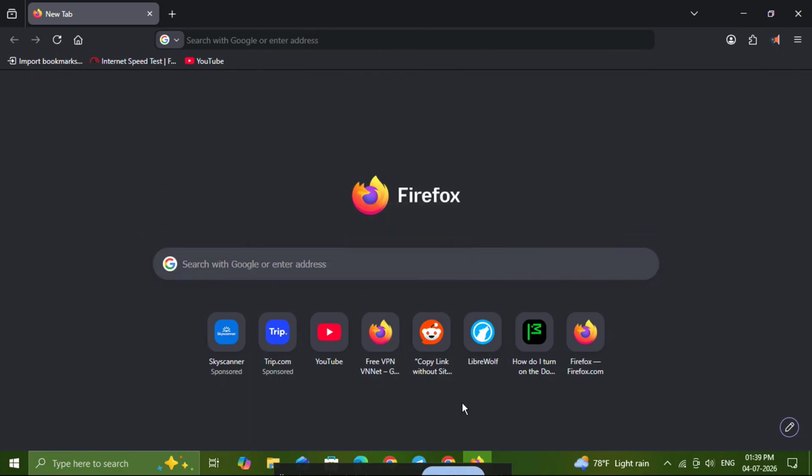Alright, let's get into it. First, let's look at the quick method for removing a single shortcut. Open Mozilla Firefox and make sure you're on the Firefox Home page. This is the page you see when you open a new tab or start Firefox, and it usually shows your shortcut tiles or recently visited sites.